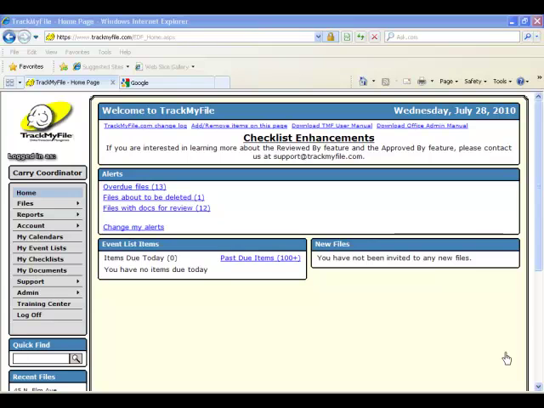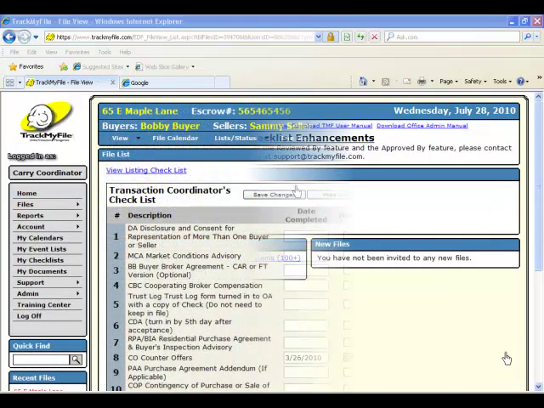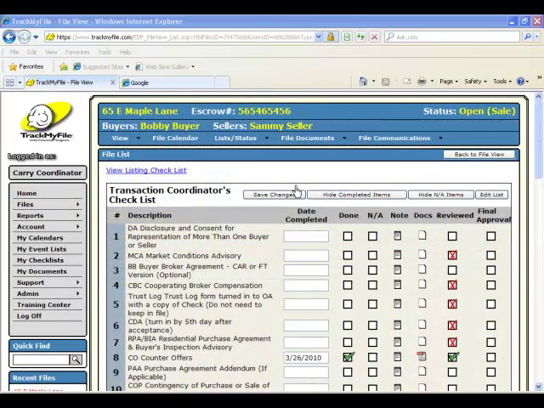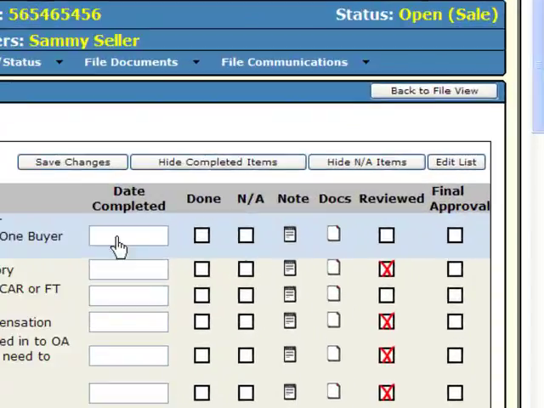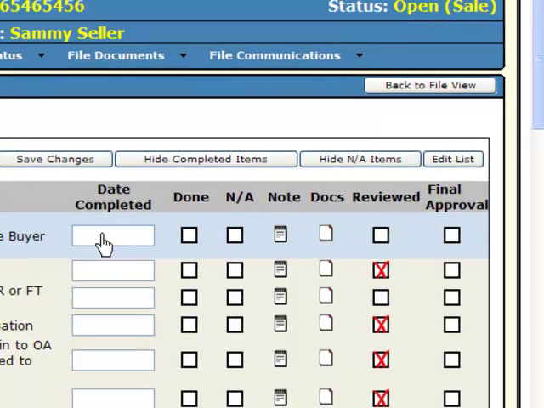Today we're going to be discussing the electronic reviewed by and final approval features. There are several columns listed on your checklist. The date completed will be automatically filled in when you upload a document. The Done column will automatically have a green check mark in it once you've uploaded a document.